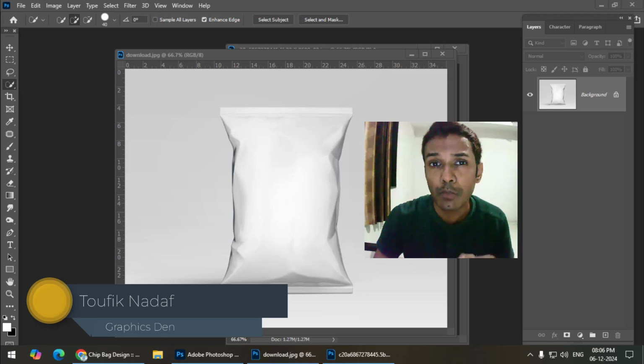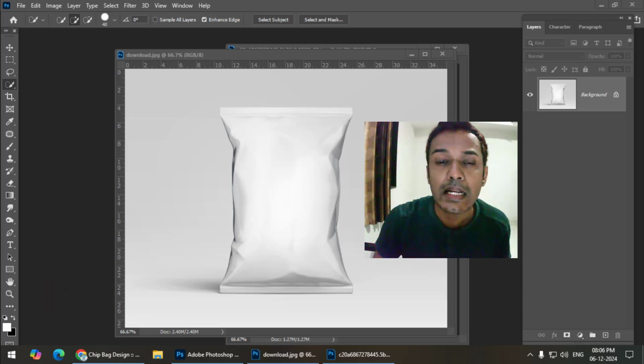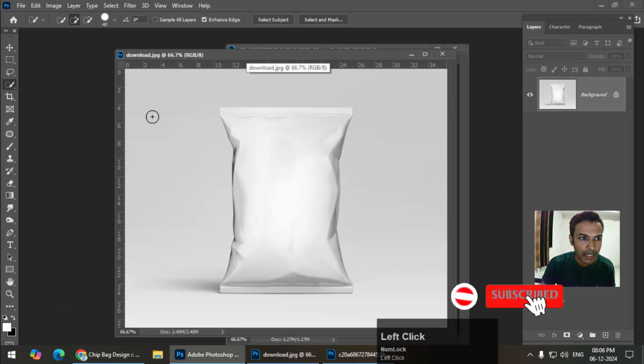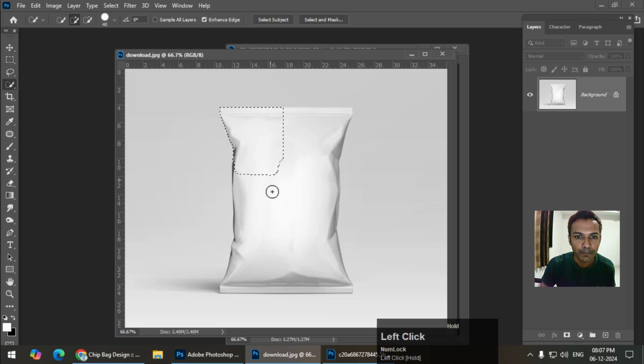So in this video I'm going to show you how we can create a chips bag mockup in Photoshop. It's pretty easy, so let's get started. So first we need to select the bag using any selection tool that you feel comfortable with. So I'm going to use the quick selection tool.